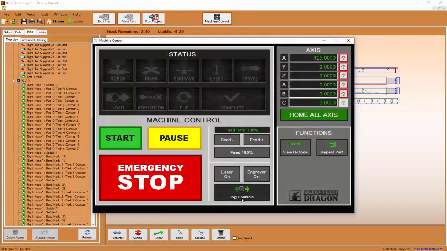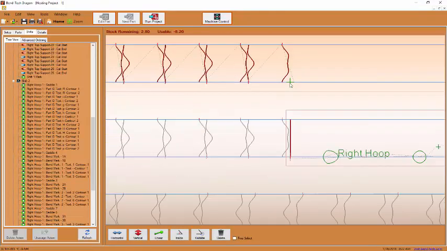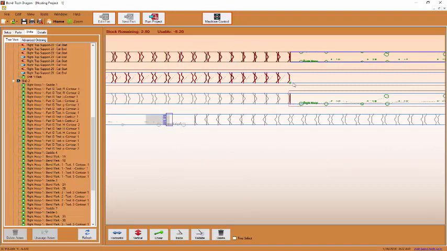Okay, so on the status bar, it'll tell you if you need to reposition the tubing or flip the tubing. And with any of these shift marks here, that's what it's asking you to do. It's either reposition or flip.